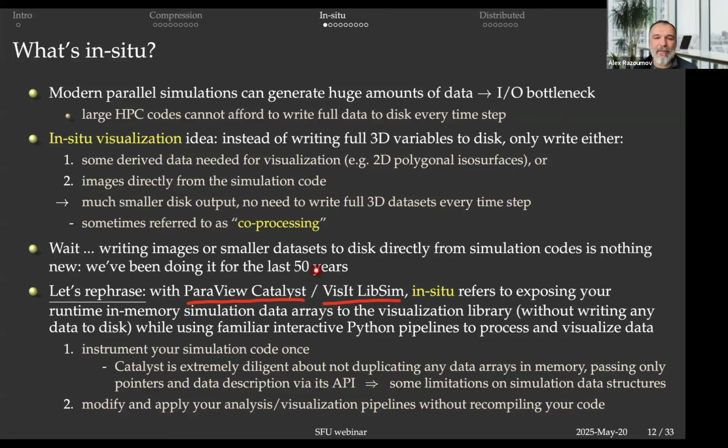And then you're using familiar interactive Python pipelines. These pipelines you would typically create from a GUI visualization workflow. So you load your data set in ParaView, you visualize your data set, you store the script, and then you run the script as an argument that you pass to the simulation code, right? So you instrument your simulation code only once to expose your arrays to the library, and then you compile it, and then you can modify and run your analysis and visualization pipelines without recompiling your code, right?